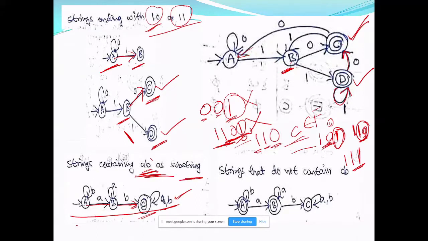Now look at this language and this language. This language is strings that do not contain AB. Here AB should be a substring, and in this language AB is not a substring. AB should not occur. Now if I start in A, AB is not there, so I can accept. So A is made a final state because so far there is no string ending with AB. So I am accepting. The null string is also part of this language because the null string does not contain AB.